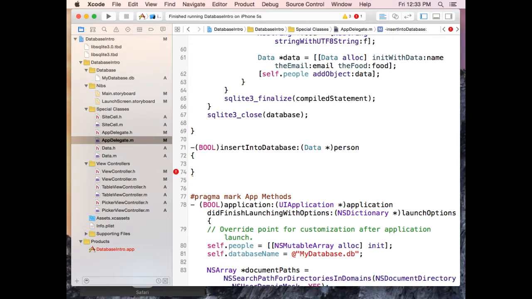Now the reason we're doing the bool is because we want to see if this insert actually happened. And if it failed, we want to put up an alert box on the user's screen to say, hey, it failed. And we're going to use the bool return to actually determine whether this passed or failed. And we're passing in, we have two options. We could have passed in name, email, and food individually, but that's a bit of a headache. So why not just pass in a data object instead, making it easier for us.